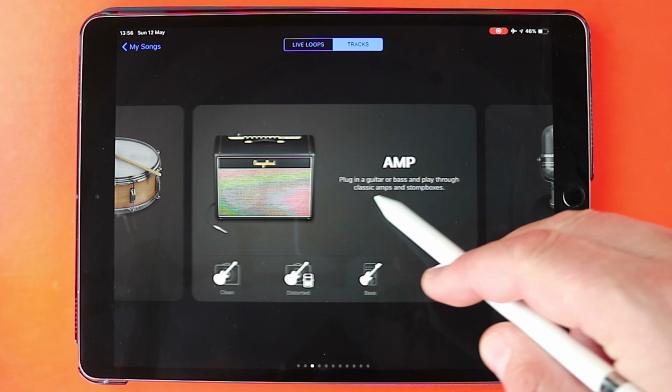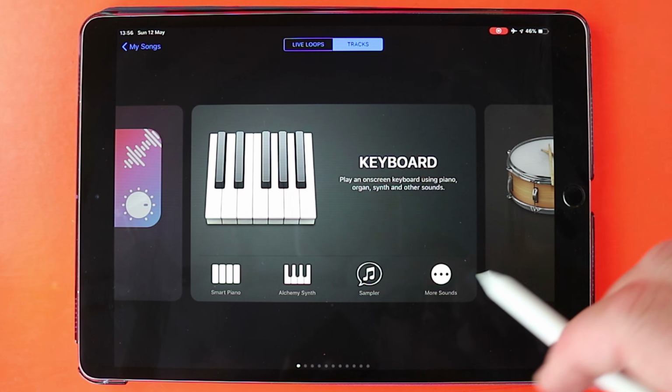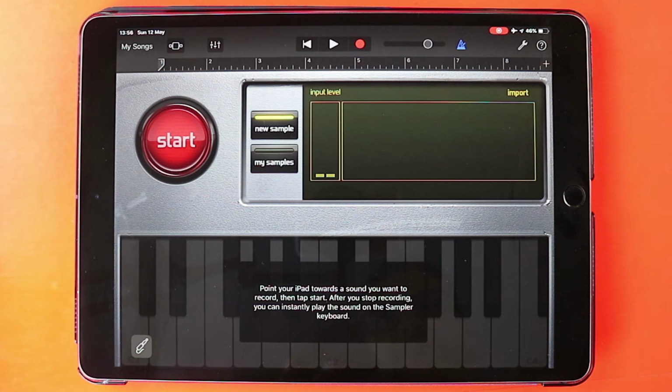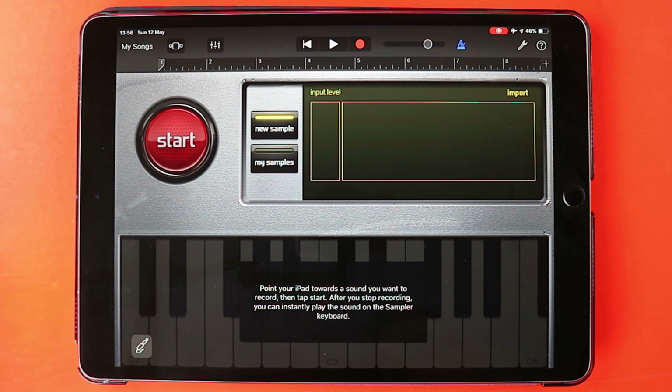When you first open the sampler, you'll be prompted to point your iPad or iPhone towards a sound you want to record and then tap start. Doing this will begin recording. Hit the big red stop button when you're done.